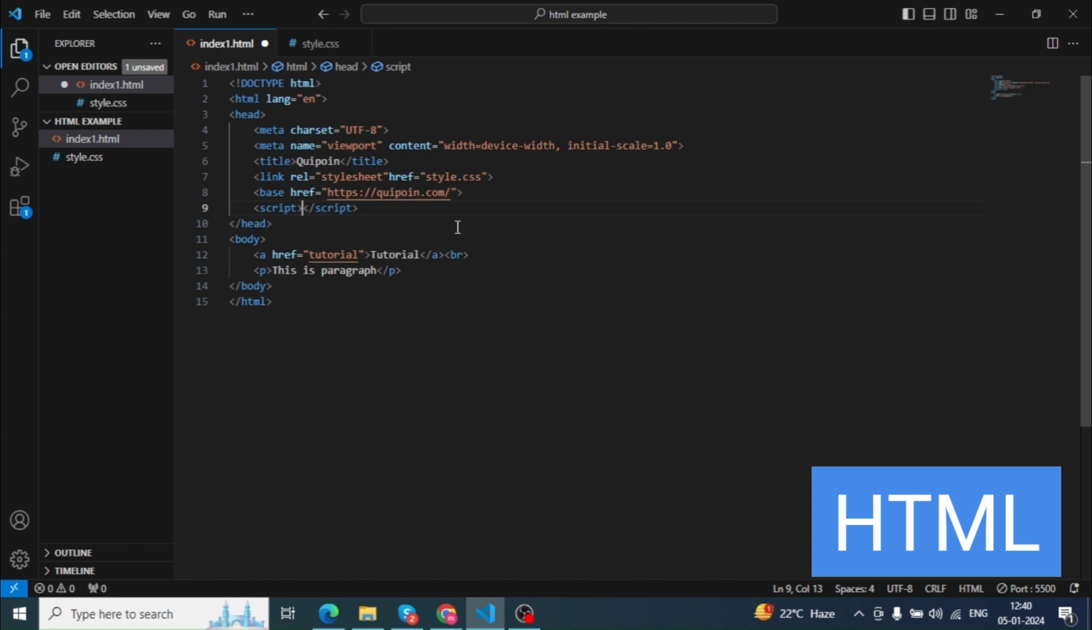This is all about the head tag in HTML. In the next tutorial, we will discuss the span tag.